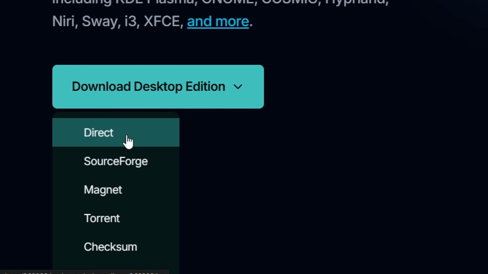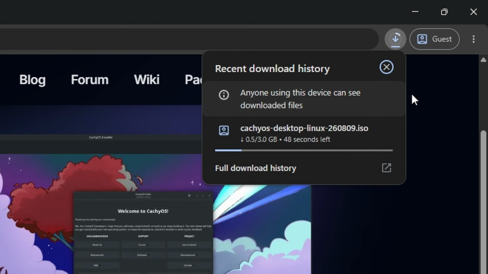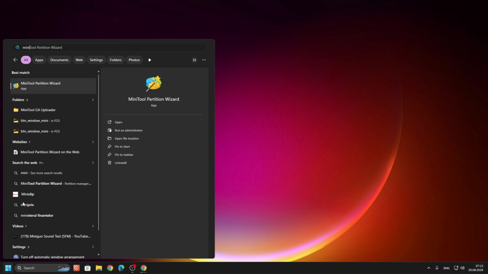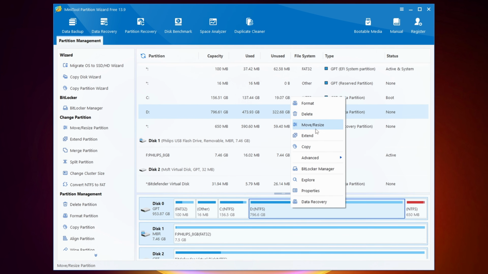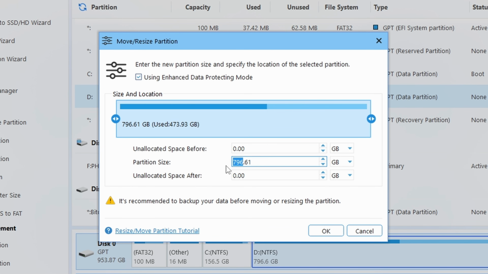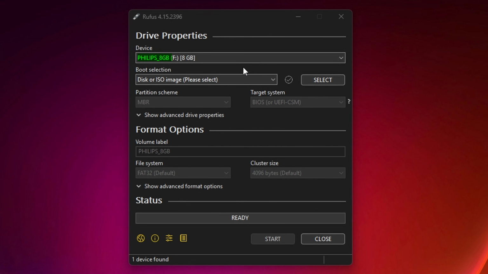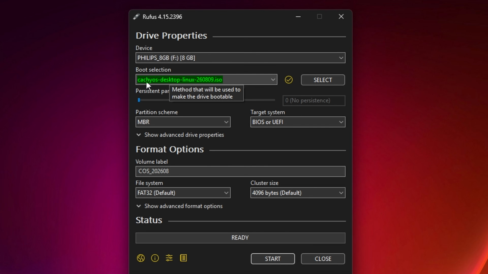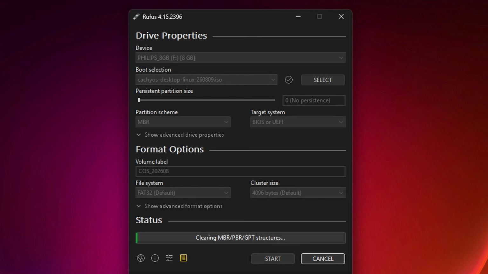Desktop edition, direct. And now while we wait for this to finish, let's actually make the partition for Linux. Right click, move resize, and let's give Linux about 150 gigabytes. I think that's enough. Perfect, now this is done as well. We can open up Rufus, select our USB, and select CachyOS. And now we just wait.